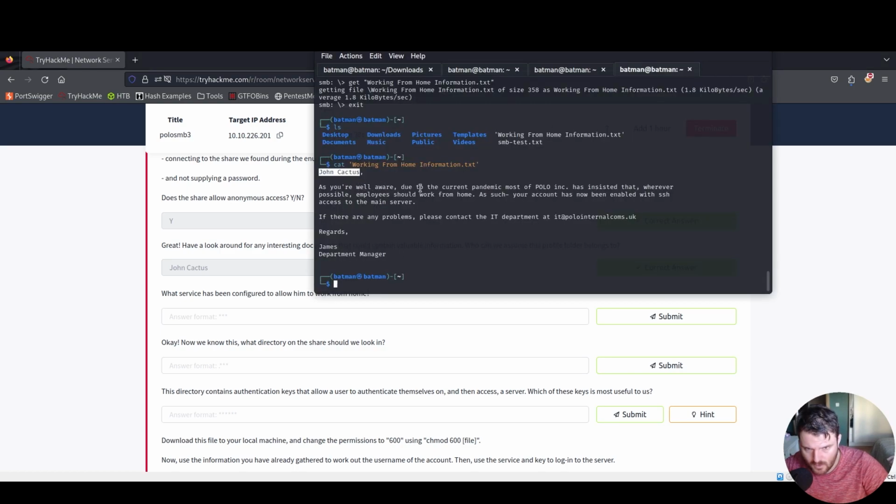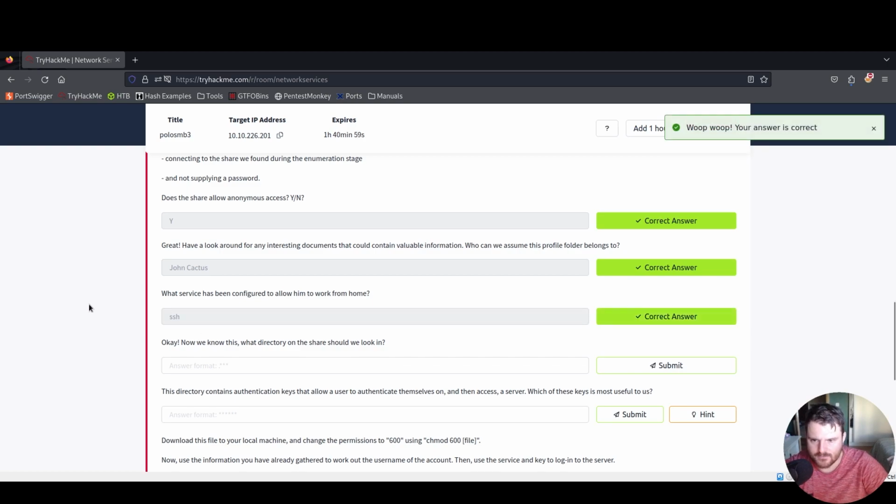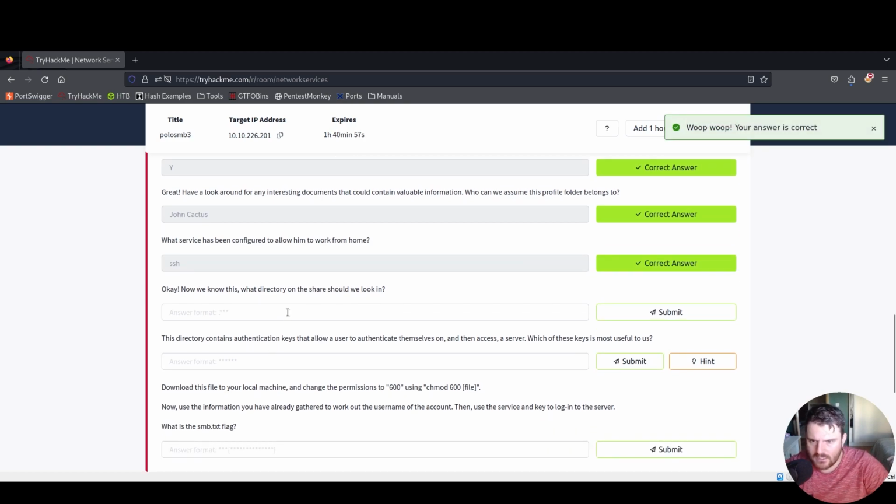As you're well aware, due to the current pandemic, most of Polo Inc. has insisted that wherever possible, employees should work from home. As such, your account has now been enabled with SSH access to the main server. If there are any problems, please contact the IT department at the following email. Regards. So it's SSH, secure shell. Okay, now we know this.